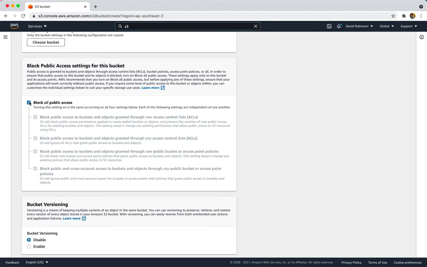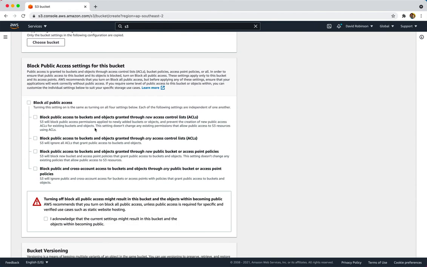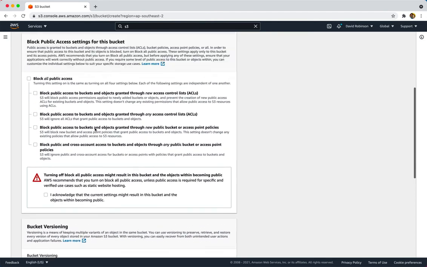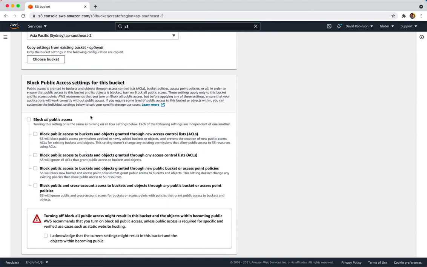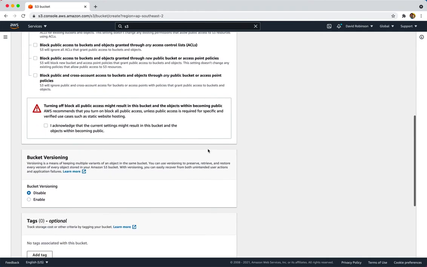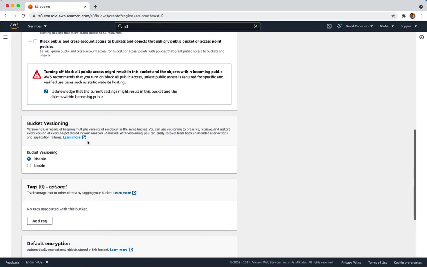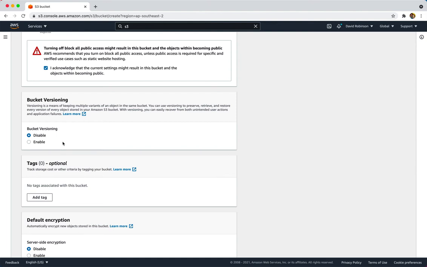Now here I'm going to turn off block all public access, as this bucket will be a public bucket. It's going to have a public website on it. If your bucket does not need to be public, do not untick this. Bad things will happen and you'll be in the news if you're on a corporate website and you accidentally make a bucket public. May result in buckets within becoming public. I accept that. Bucket versioning.